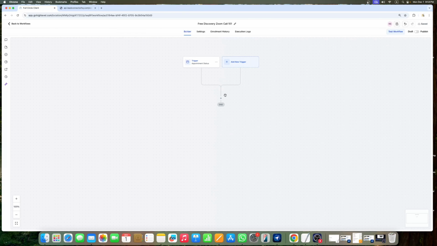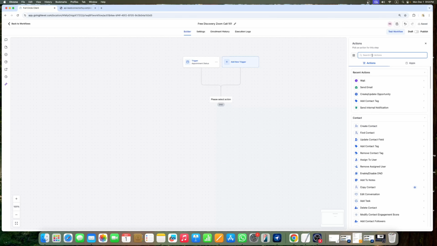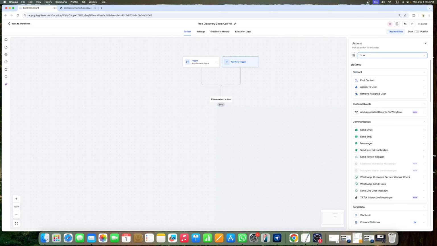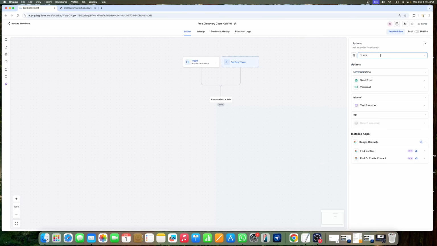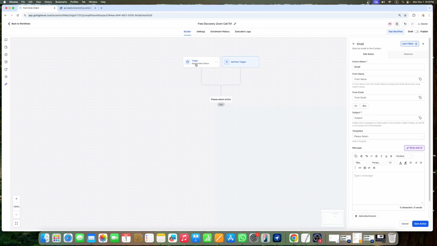So we need to click on save trigger, and now we can send them an automatic email. I'm going to click on this plus icon, and we can add a wait, or we can directly send them an email. So I will write here email. As soon as someone books an appointment or books the calendar, they're going to receive an email.